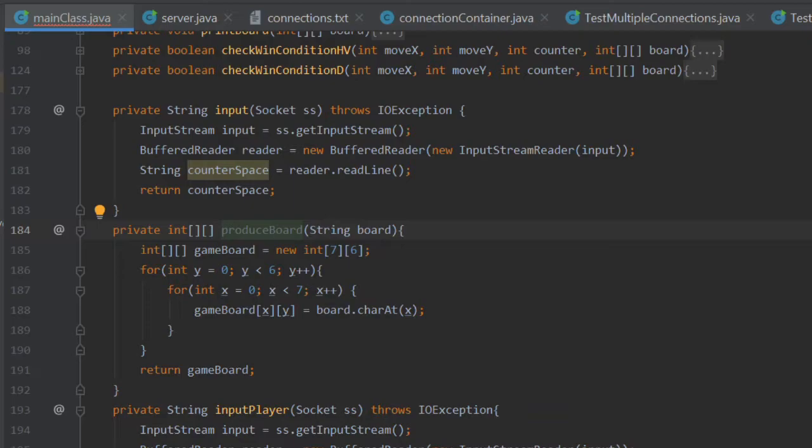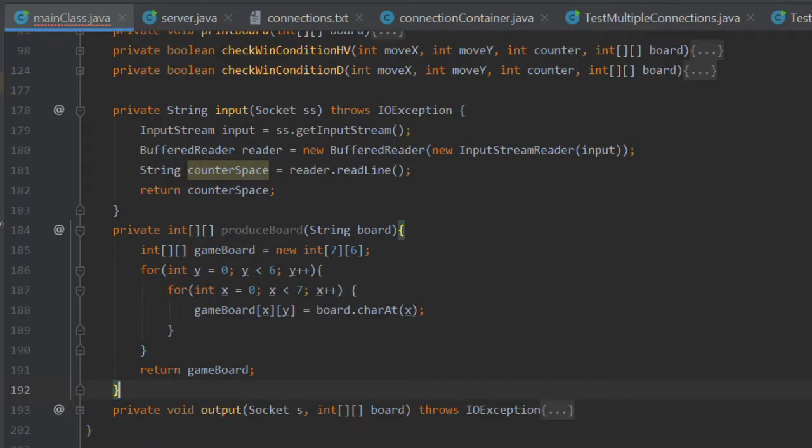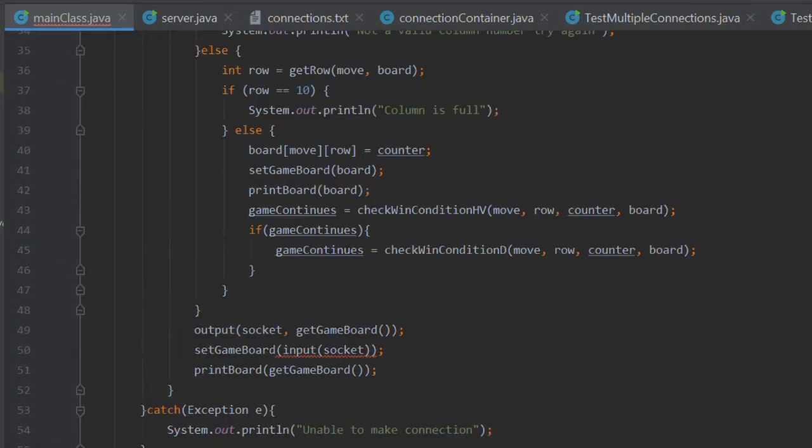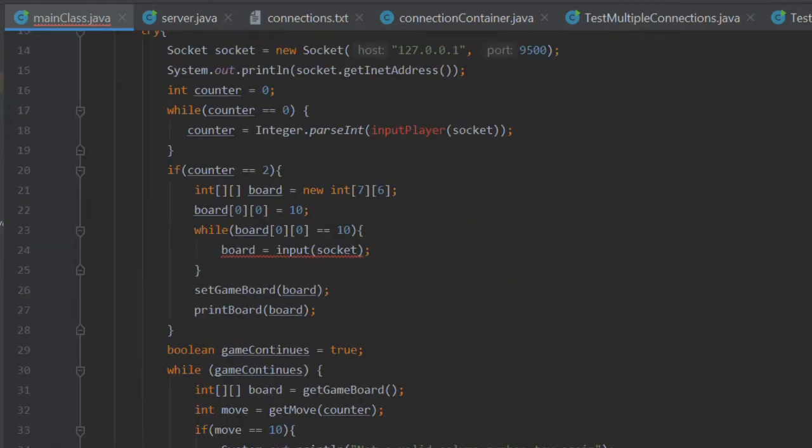So because of that, I'm going to remove the input player method. I'm just going to delete it, and I'm going to replace it with input. Yeah. So I think they can be treated exactly the same. So therefore, we will just use the input method instead. Less code, less hassle. Fantastic.